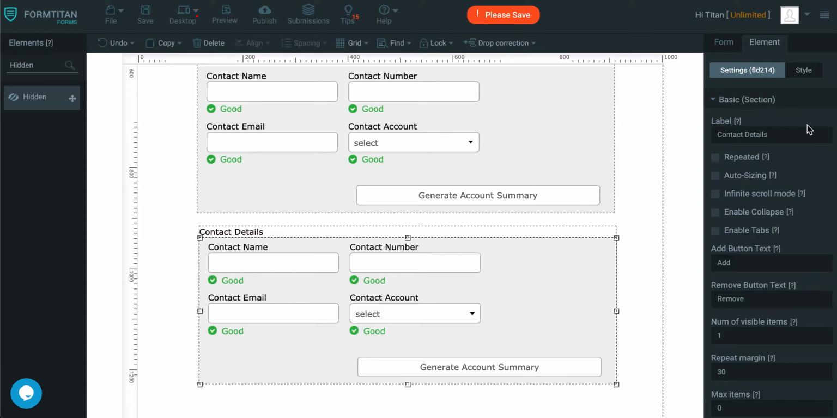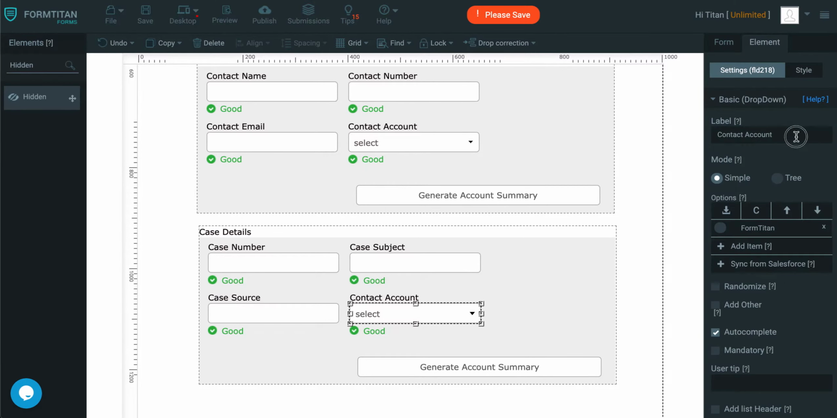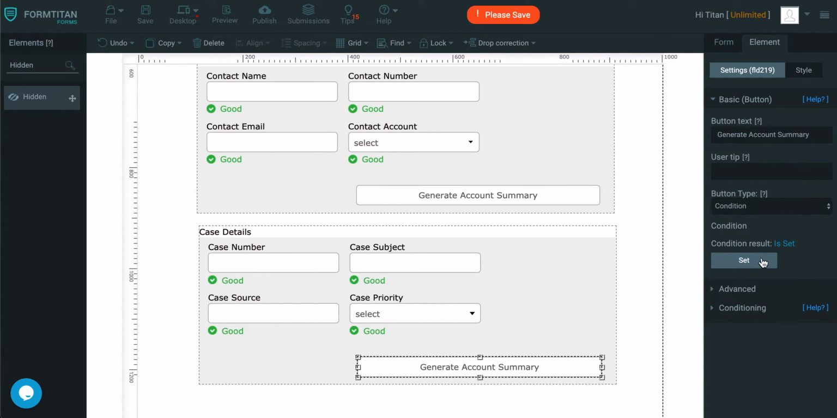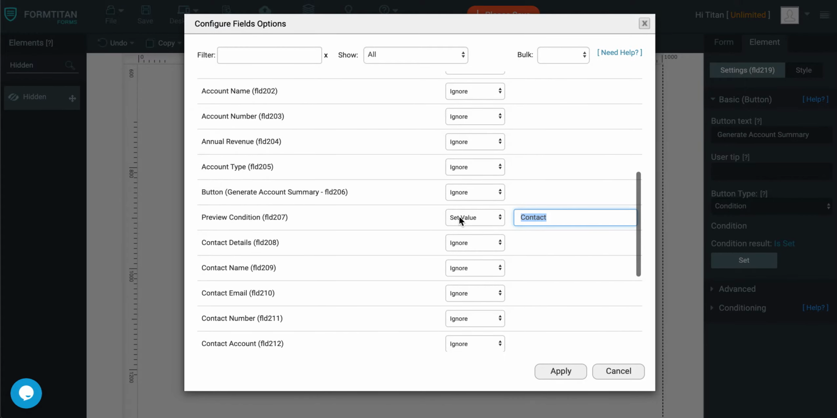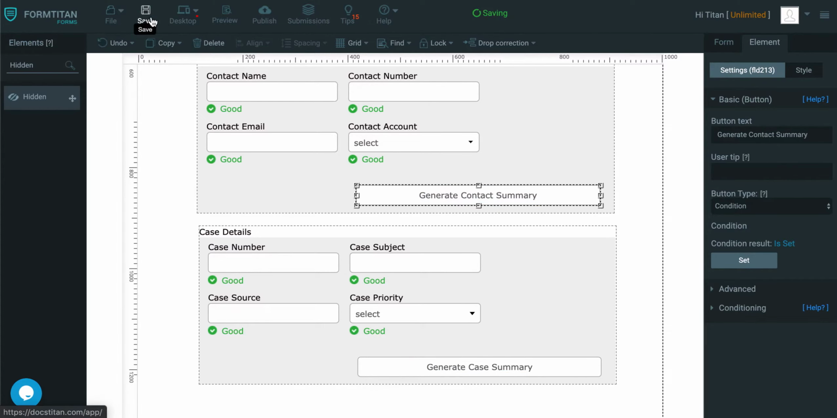Okay, and then finally I'm going to create one more, and we'll call this one case. And we'll call this case number, case subject, and we'll call this one case source, and this one case priority. And then in here, I'm going to set the condition and set the value to be case. And then finally, I'll just call this one generate case summary.